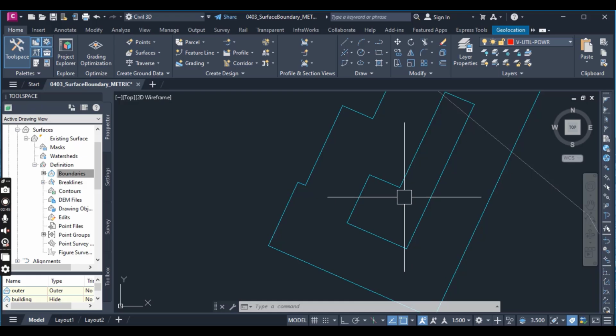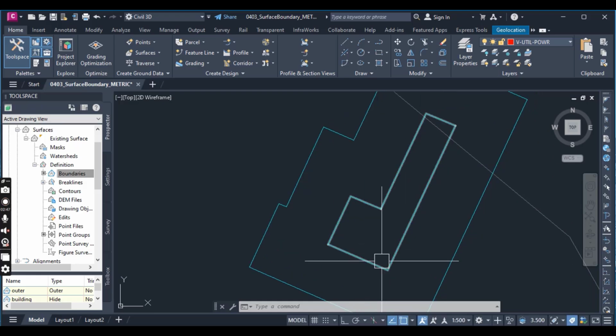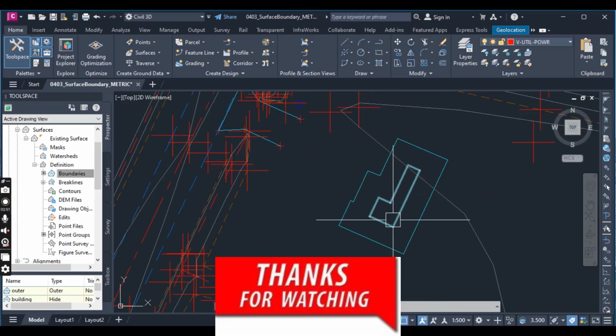This area will be shown as a show surface, and this other area will be shown as a hole in your surface. Hope you like this video.